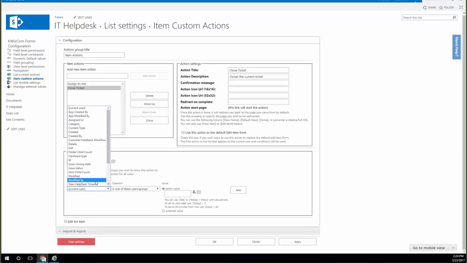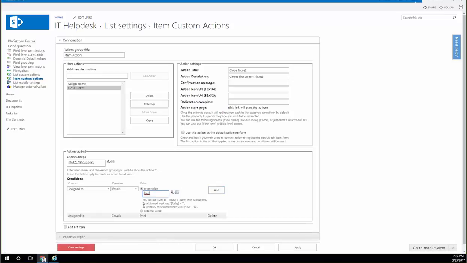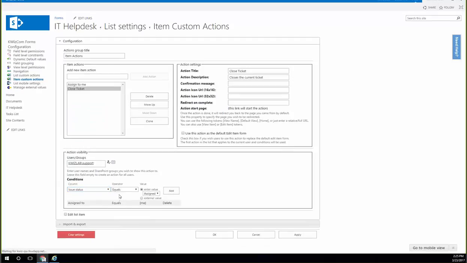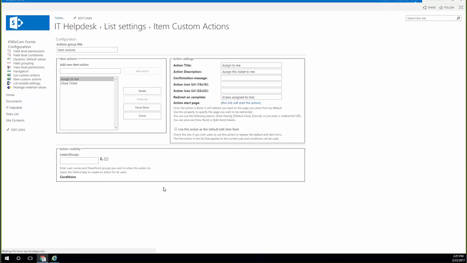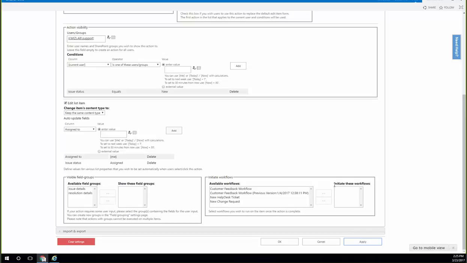So first of all, I will say that the assigned to is equal to me. So again, me is a token for the currently logged in user. So the assigned to needs to be equal to me, to the person that will click the button or that will see the button to be able to see it. And then the issue status needs to be assigned. Issue status equals assigned. I don't want people to be able to close tickets that are only, let me click on apply, that are only new or closed, because it doesn't make any sense.